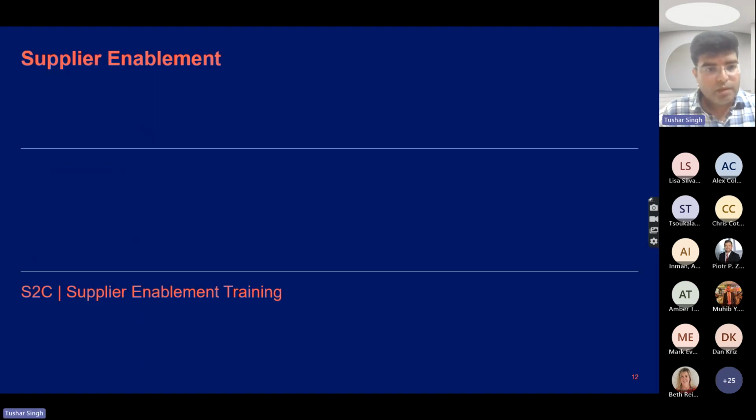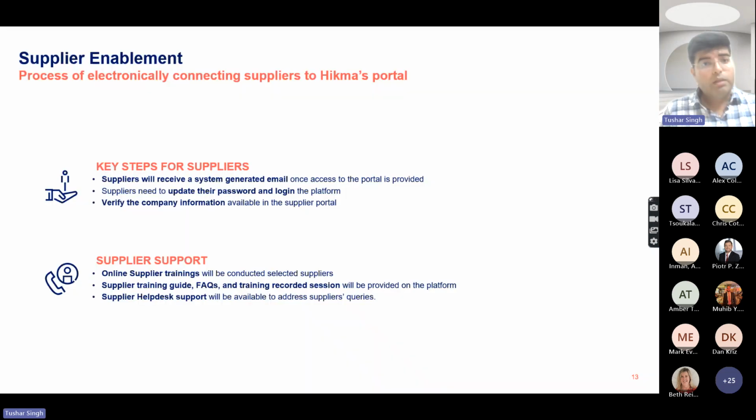Okay, now we'll talk about supplier enablement. So what is supplier enablement? It's a process of electronically connecting our suppliers to our portal. We want to make sure there is a smooth transition and coordination between buyers and suppliers. So it's a platform which connects the buyer with the supplier. Why we are doing supplier enablement is to make sure that your day-to-day processes become much smoother, including the sourcing events, so that you can take part in future sourcing opportunities.